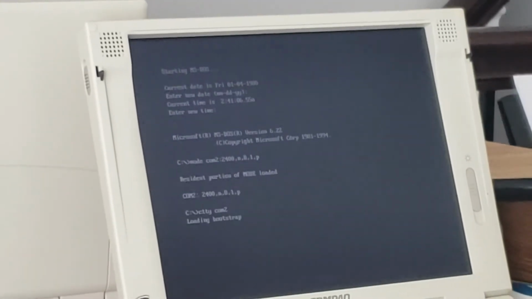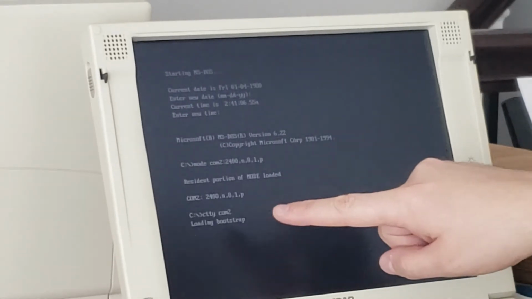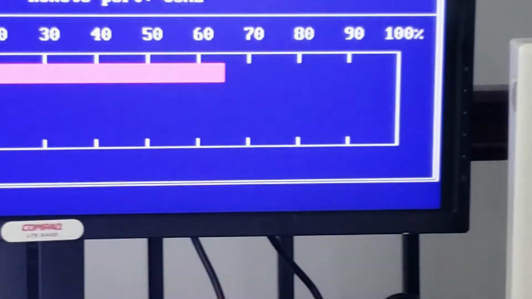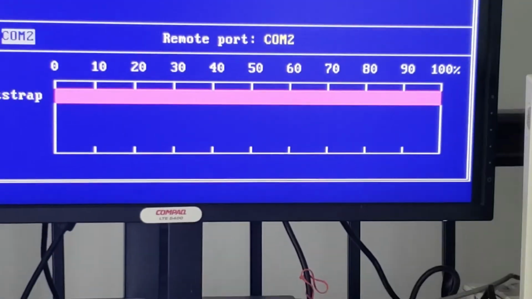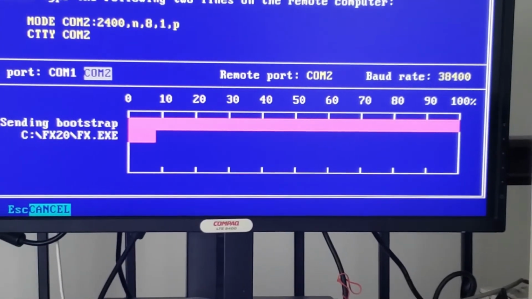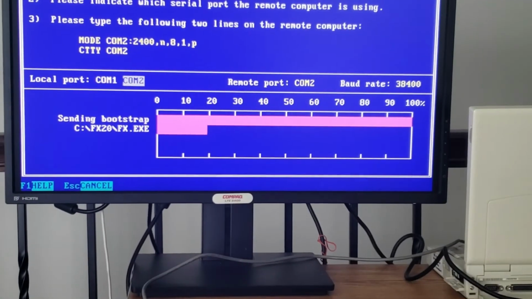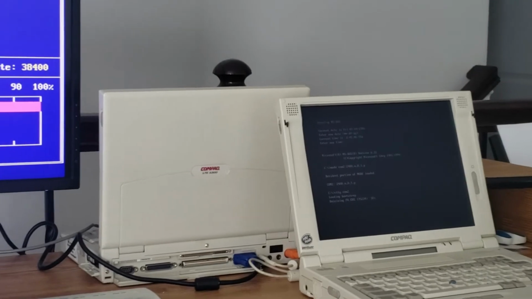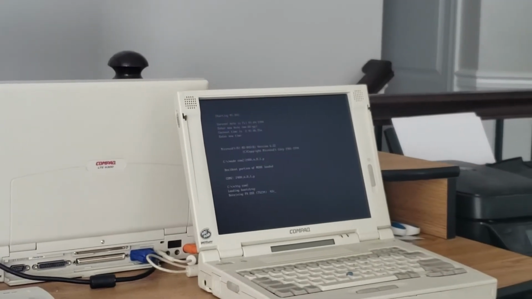After we type those commands, we'll see it over here starting to load the bootstrap. And from there, we'll start to see files transferring. And before you know it, we'll have the FastLynx program available over here for usage. So it's about 21% done, 30% done, and it's moving along.